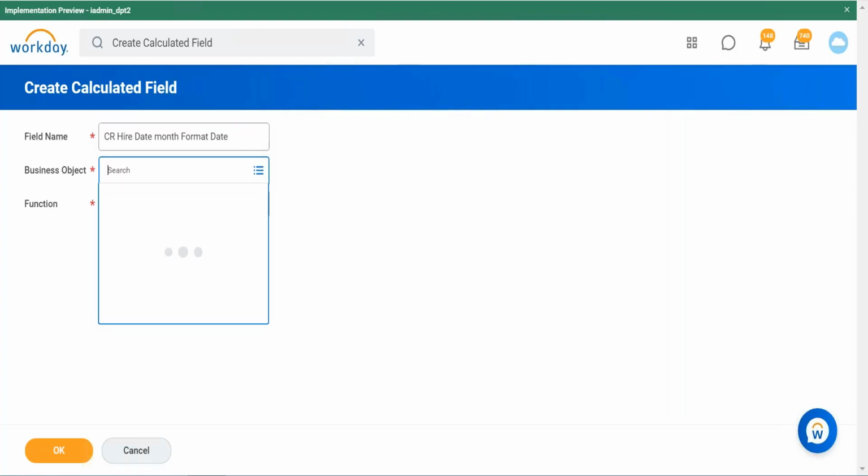Then comes business object. Now this is a very important thing to understand. You have to assess which business object you're going to build this field on. Usually, it's the business object on which you have built the report and on which you are trying to pull this field. So if someone says give me the month of the hire date of the worker, it's understood that I have to bring this field somehow on the worker. If hire date is already available in worker, great. I can clearly build this field on worker and do the needful.